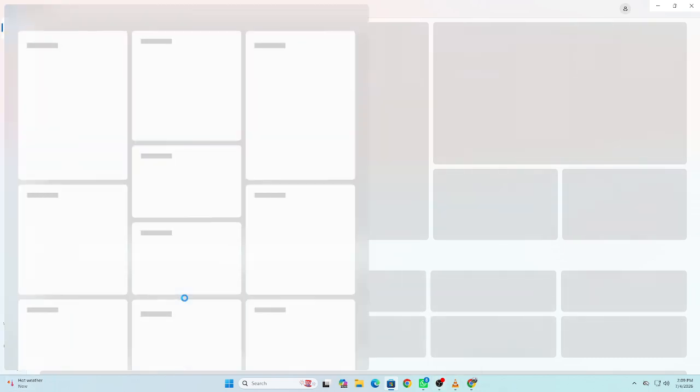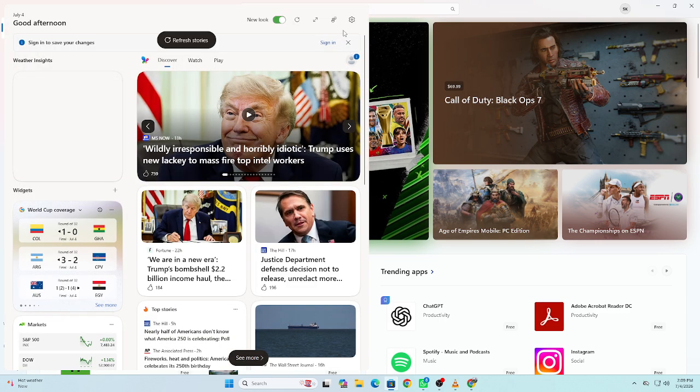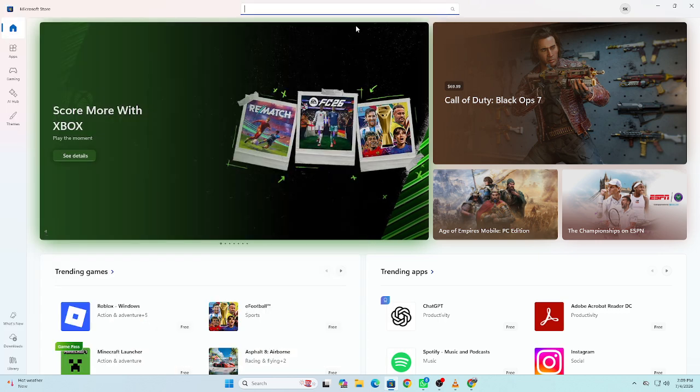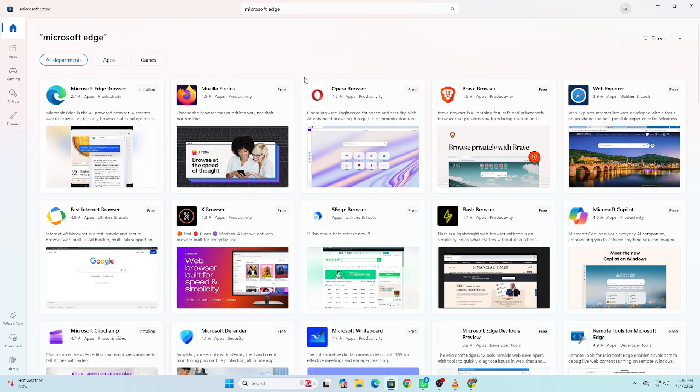You can sign in with your Microsoft account to sync your bookmarks, passwords, and browsing history across your devices, or simply start browsing right away. And that's all there is to it. You have successfully downloaded and installed Microsoft Edge on your computer.